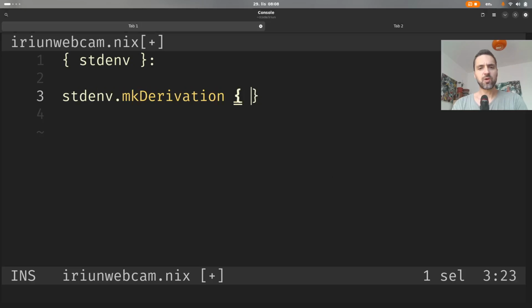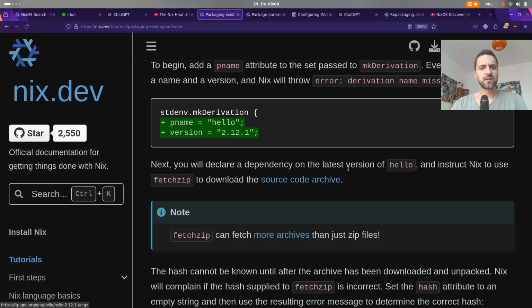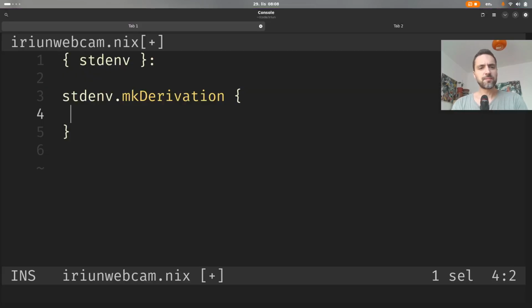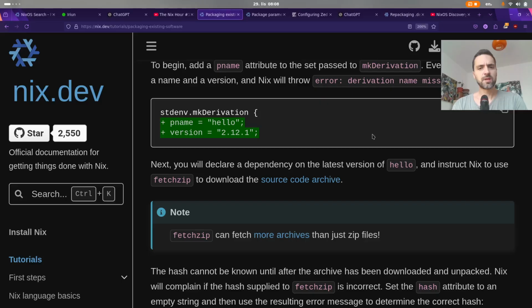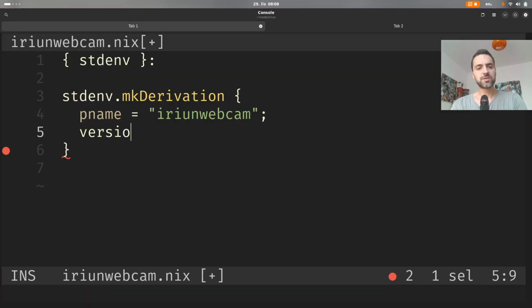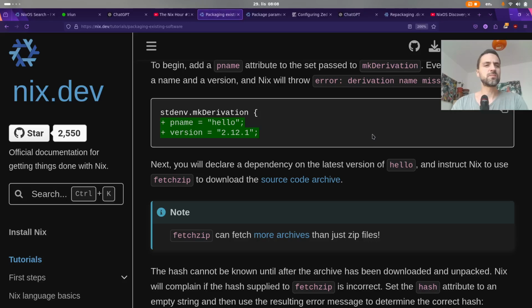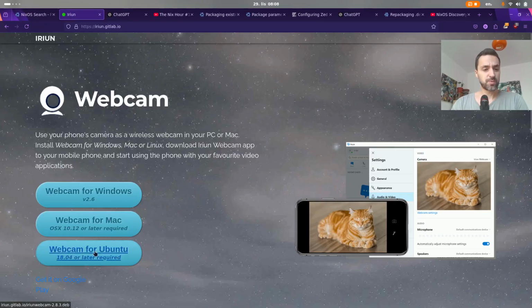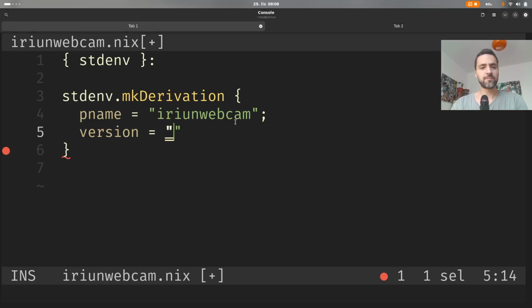All right, so we have to open it here. And I think also this, is this the correct? Well, let's keep it like that. So let's write pname. Pname is idiom webcam, right? And version is, what's the version? 2.8.3.